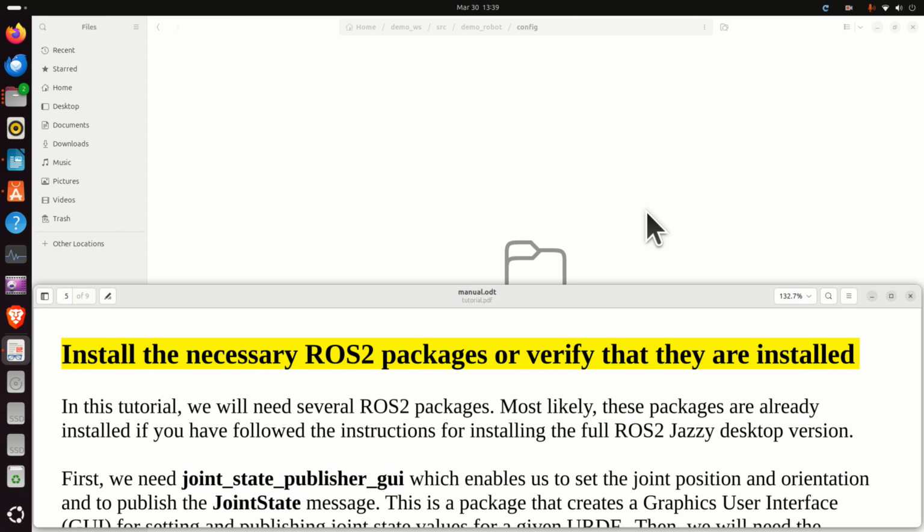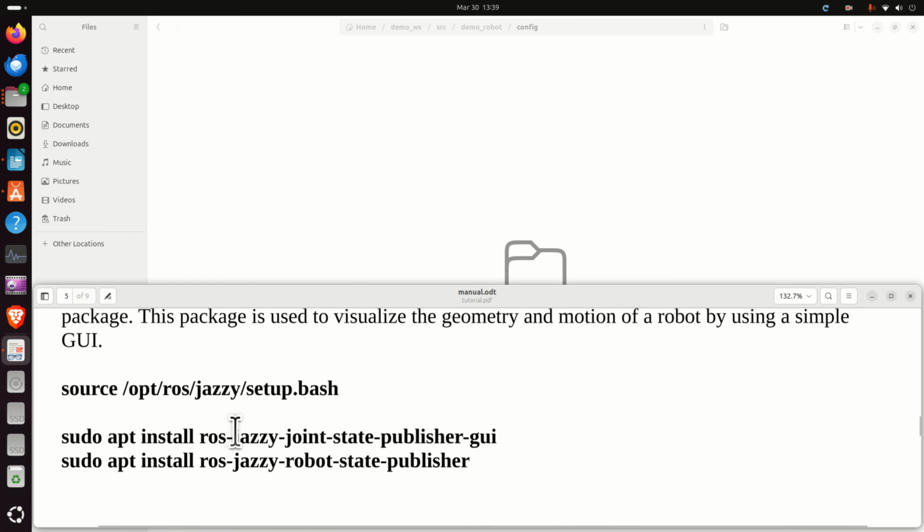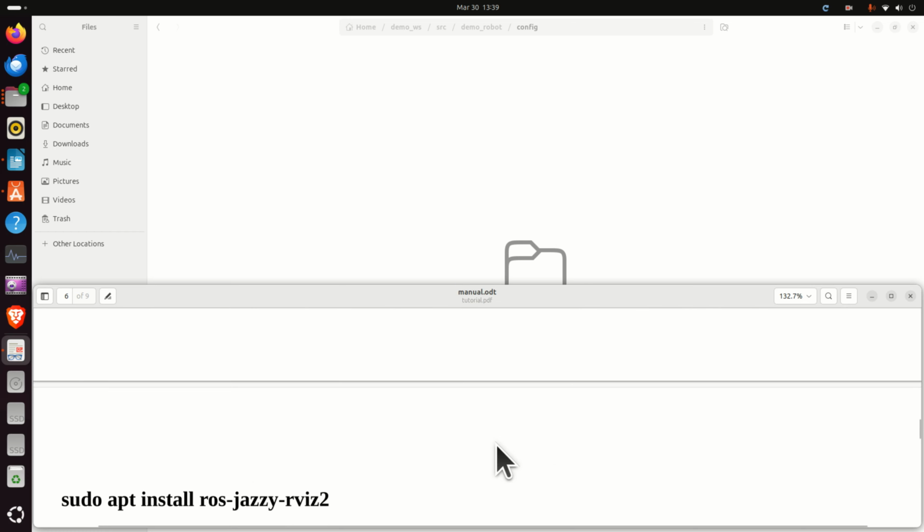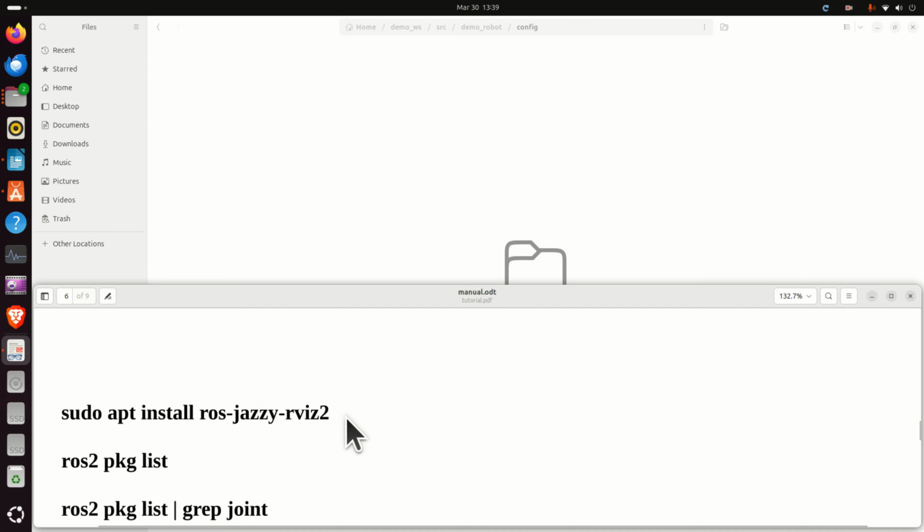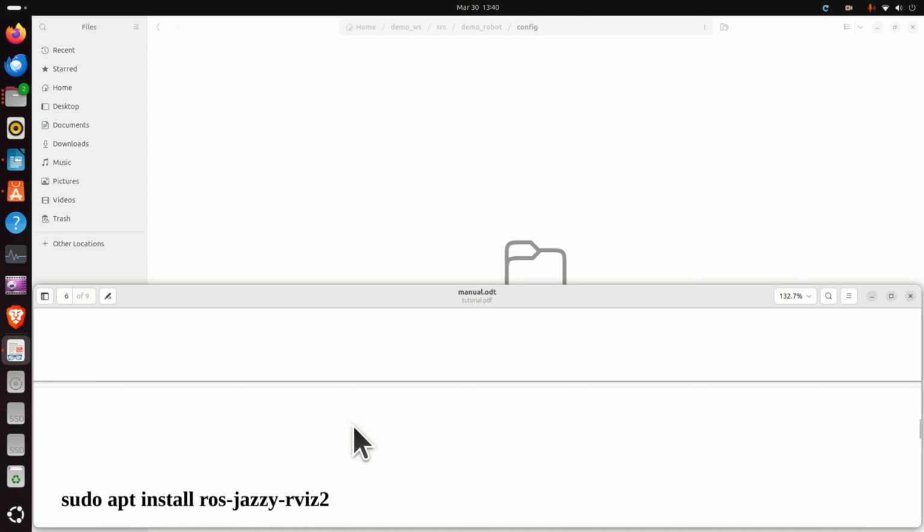And finally, once we have defined everything, let's start with building. The first step is to install the necessary ROS2 packages and to verify that they are installed. As explained previously, we will need several nodes, and in that sense, we will need to install ROS2 Jazzy Joint State Publisher GUI for the Joint State Publisher GUI. Then we need to install ROS2 Jazzy Robot State Publisher for the Robot State Publisher node, and then we will need to install ROS2 Jazzy RViz package.